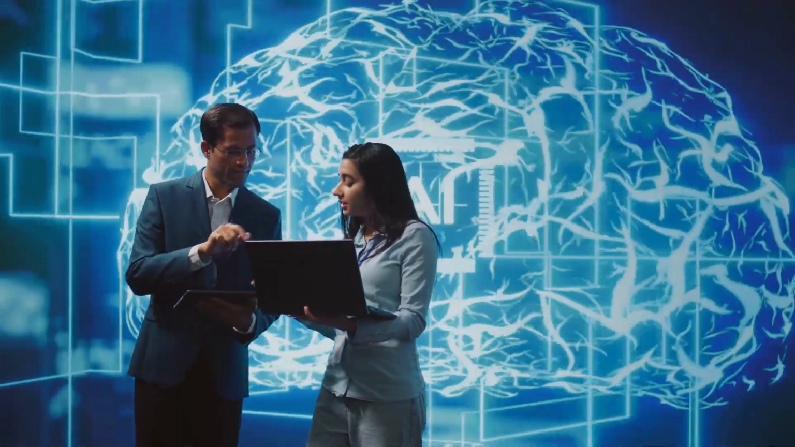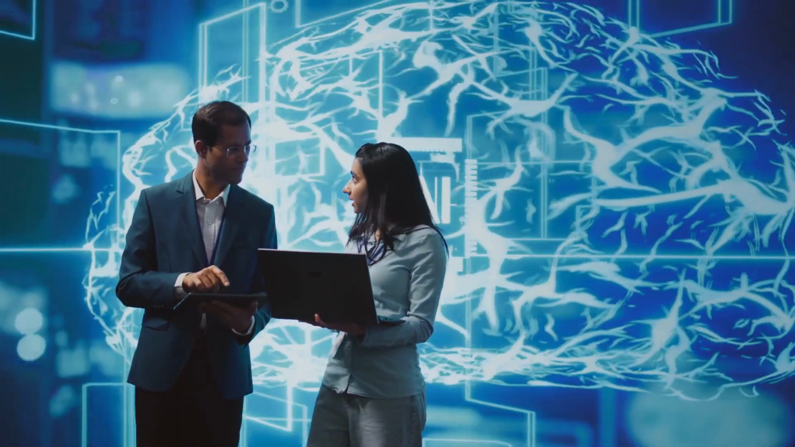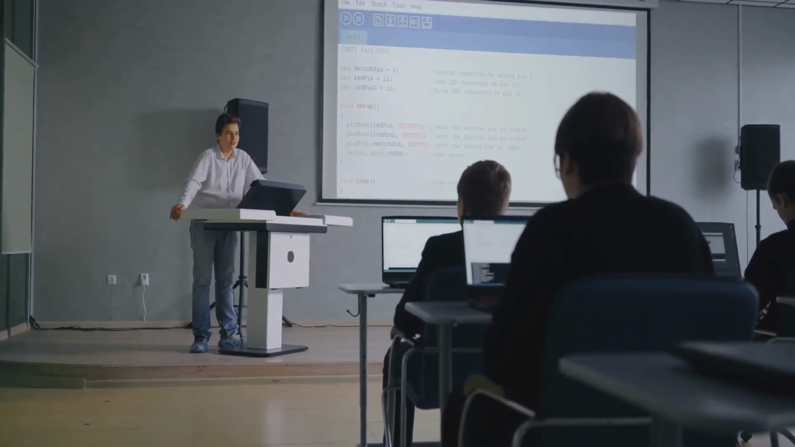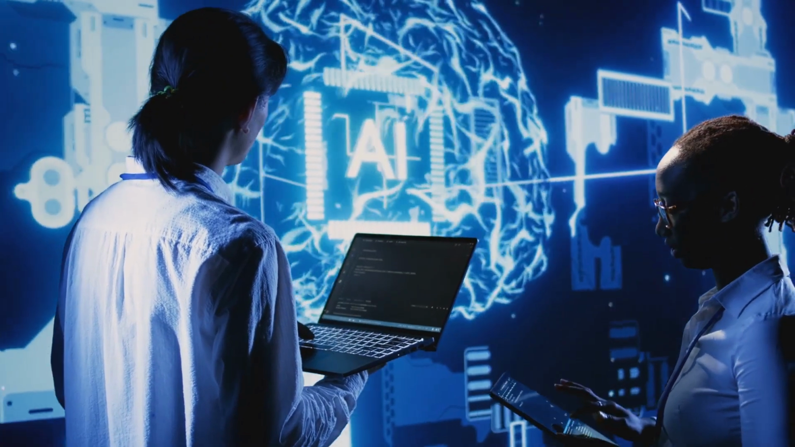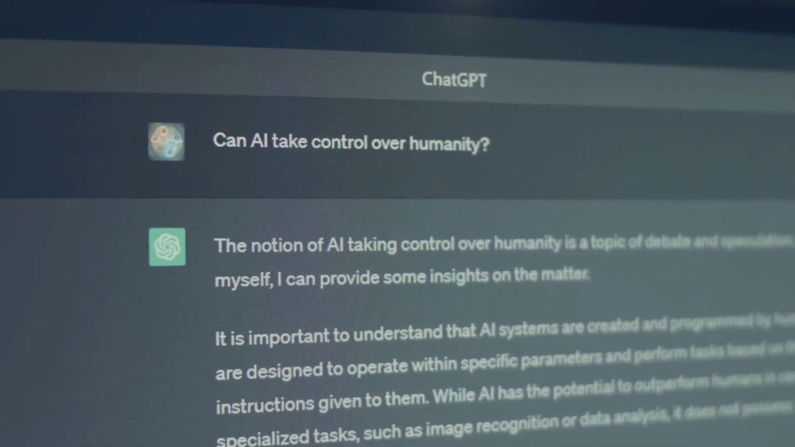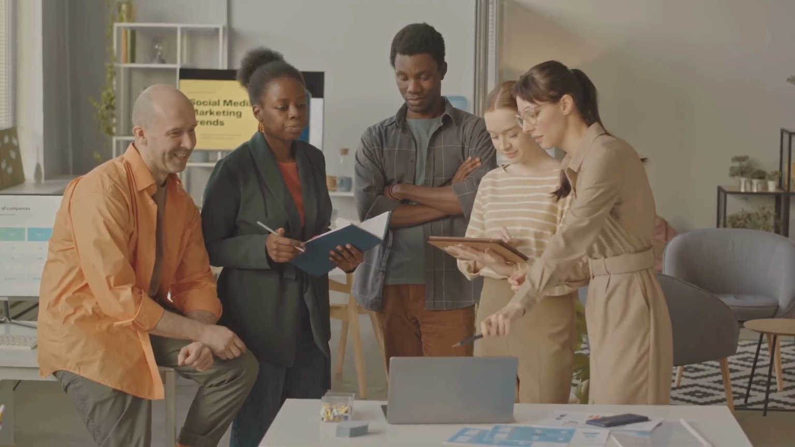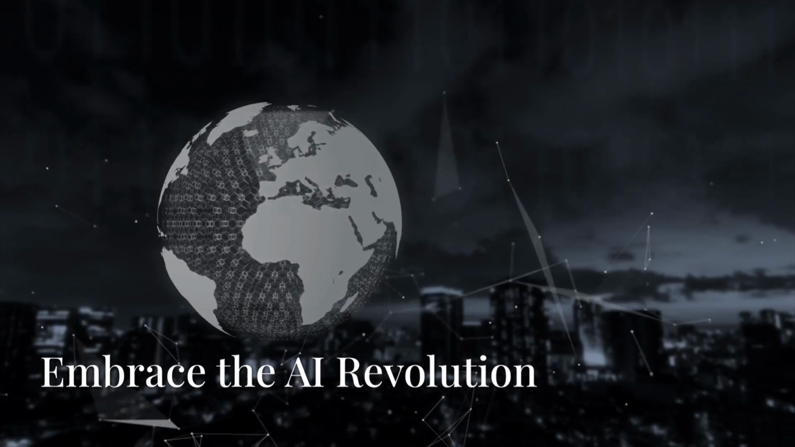Lifelong learning and skills like critical thinking and creativity will help us thrive. Institutions must provide training and promote digital literacy. Ethical frameworks and regulations are essential. We must ensure AI benefits humanity and protects rights. The future of AI is shaped by our choices and actions.